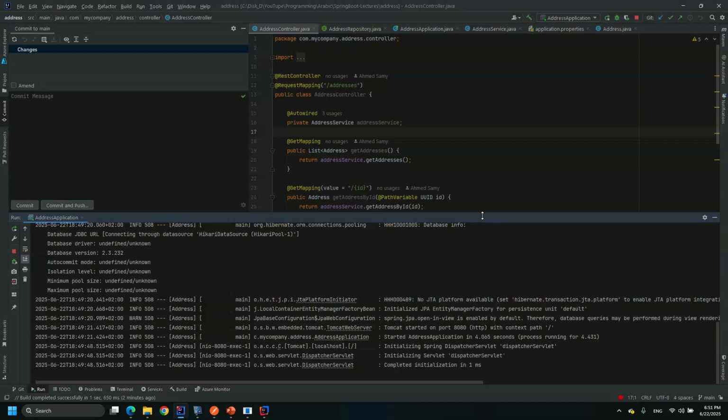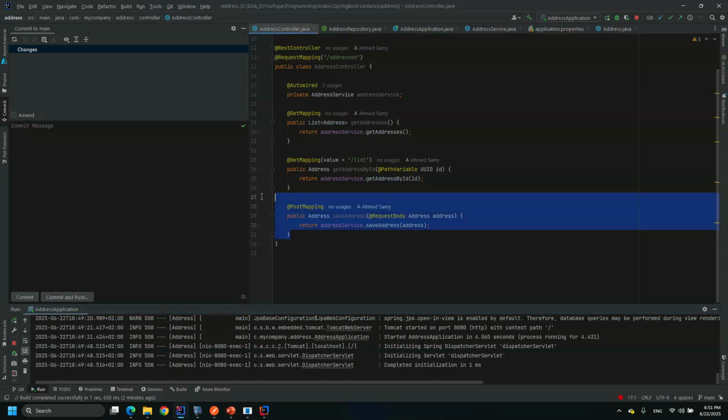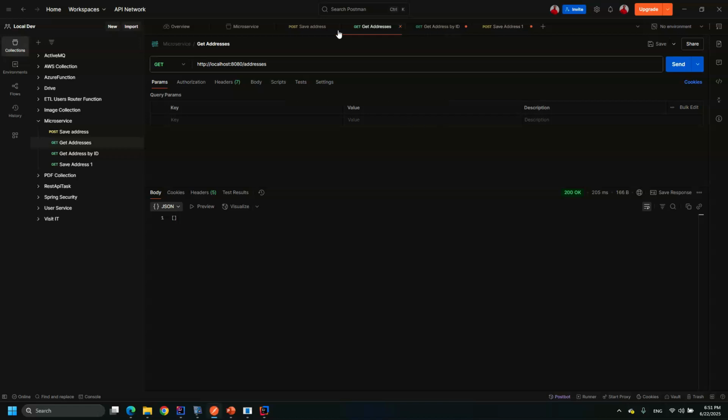Last time we added the save. We saved the address into our database, and in order to save the address we needed to send the full address even with the ID. Then we got an error when we tried to save the address without the ID. Let's remind ourselves: if we make a send request now, we are getting back an empty address.